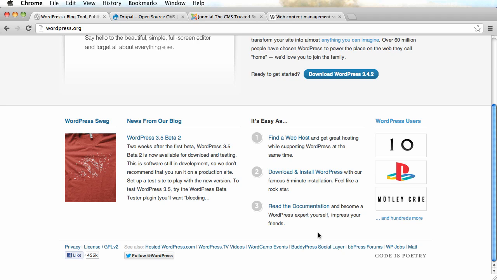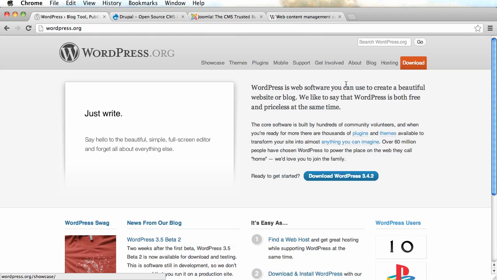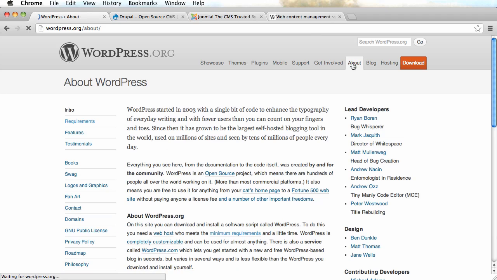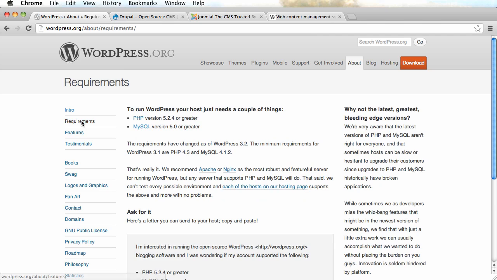Now, the thing about the web host, before we look at an example of this, let's go to About. And then if you look at the requirements and the features, requirements right here, it says to run WordPress, your host needs to have PHP version 5.2.4 and MySQL version 5. So how do you find a host that has that? Well, pretty much any hosting company is going to support that language and that database.